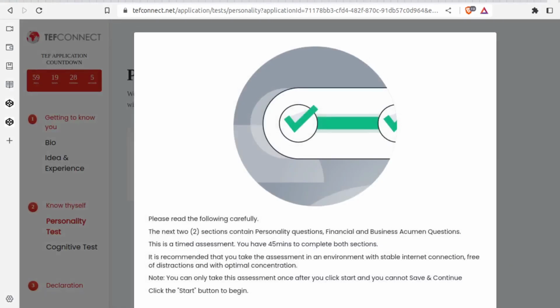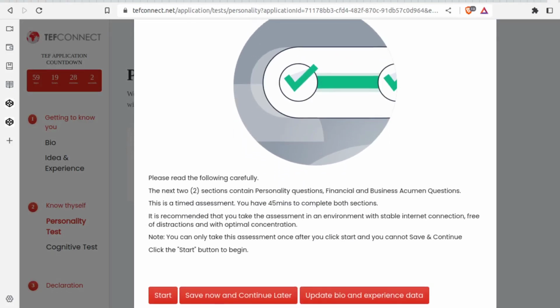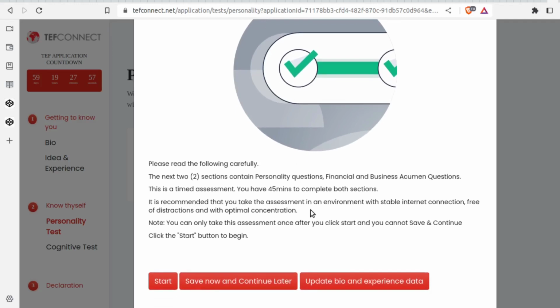I now come to the next step in the application process. I have the option of either updating the bio and experience data, that is going back to the last step, or I can save and continue, or I can start the next phase of the application, which is actually to write a test. It's going to be a 45 minutes test, and it is timed, and once you get it started, you have to finish it, and you have to be able to give them what they want so that you can position yourself to get to the next section.